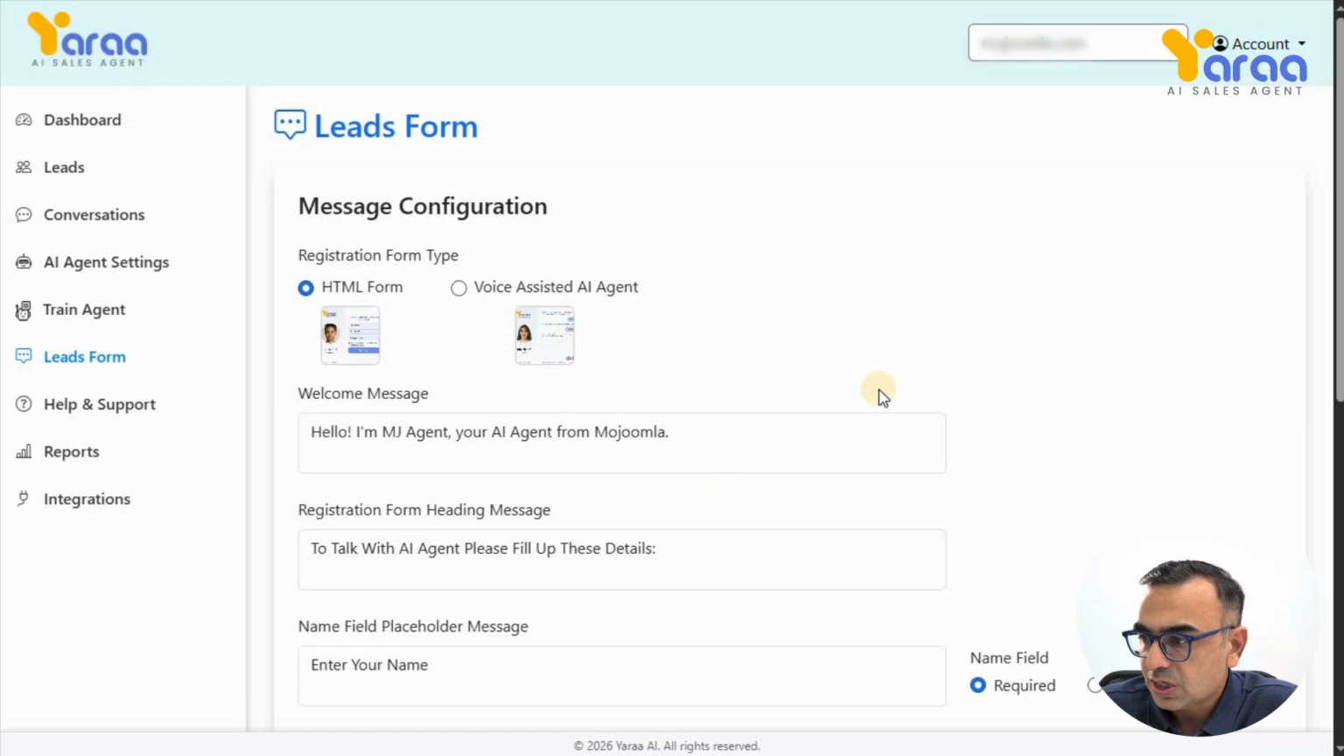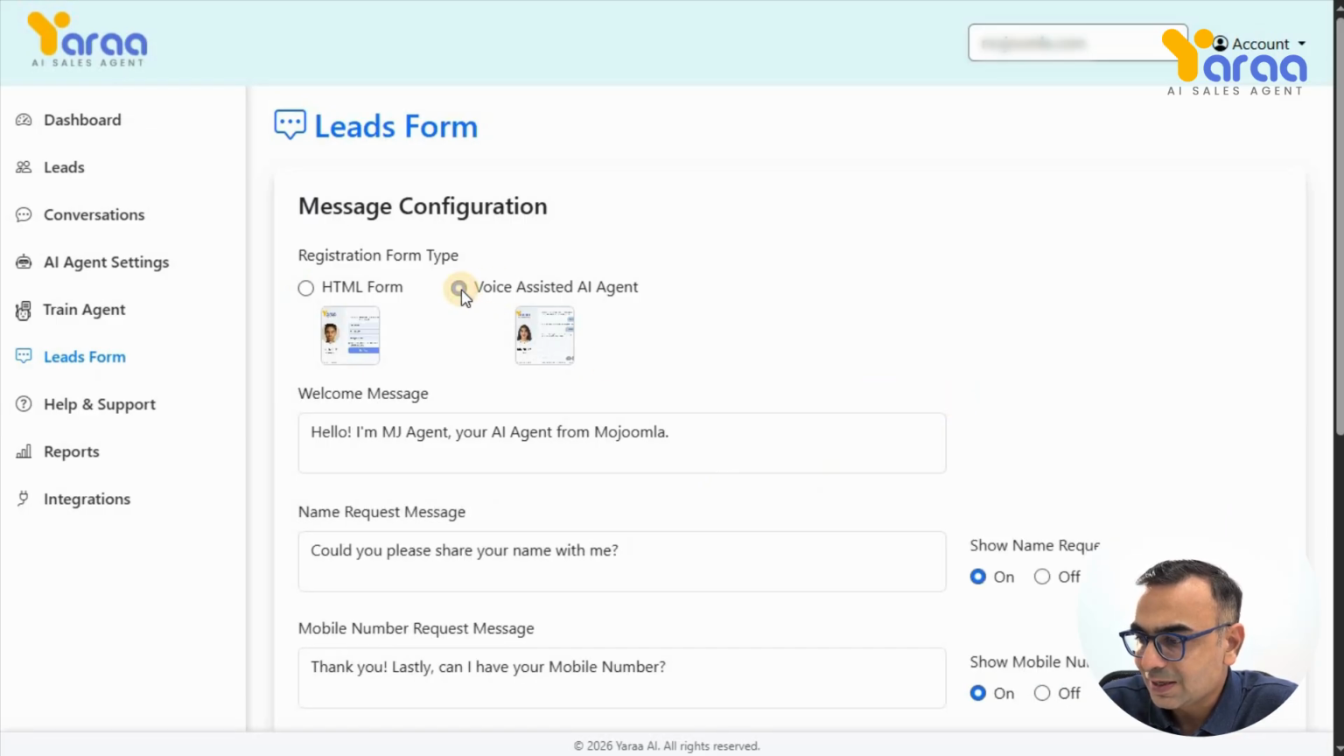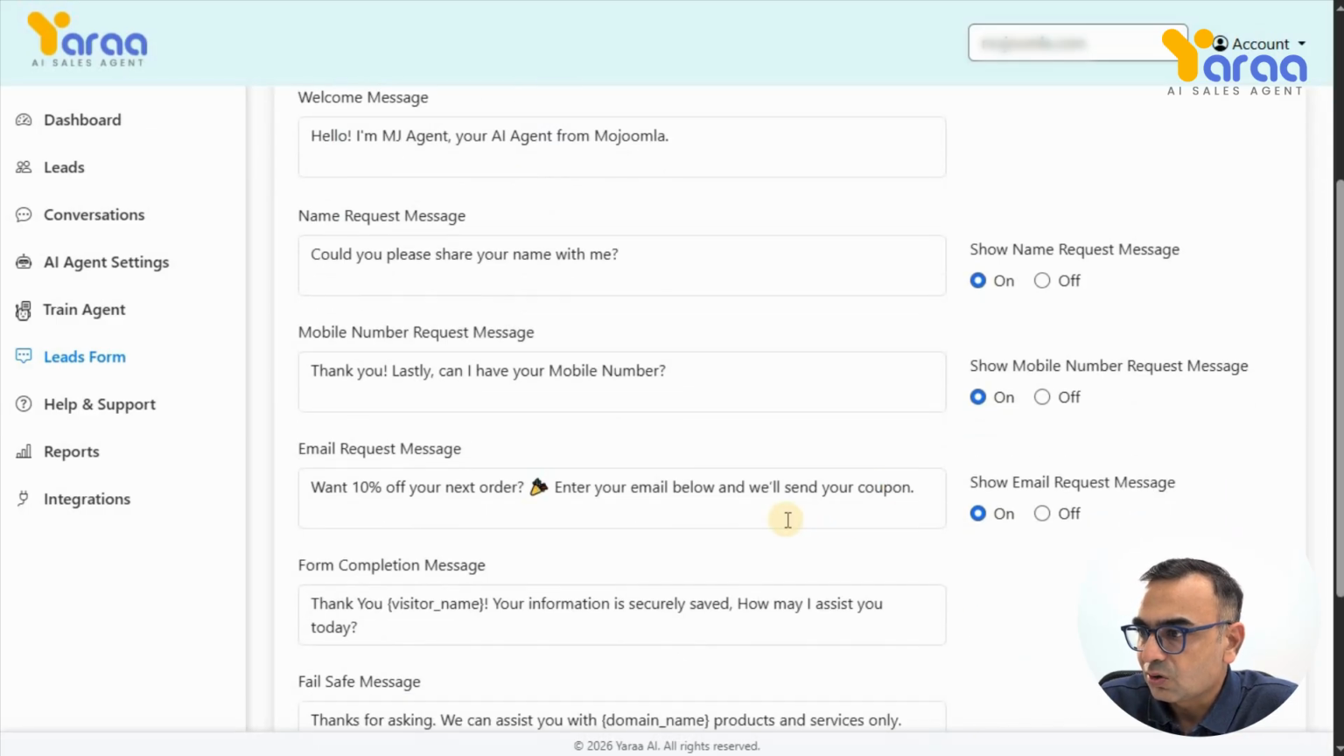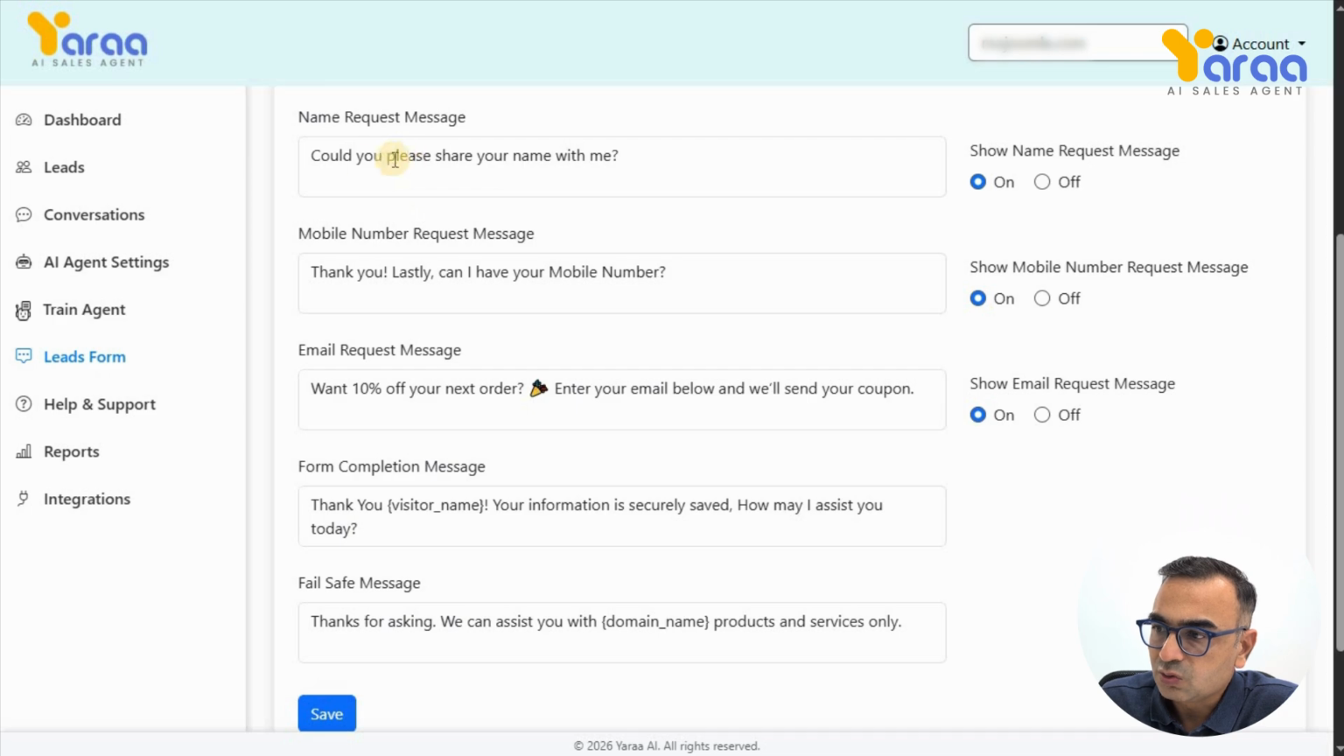Now let's check out the voice assisted AI agent. It has all the same fields. The only difference is the user input will be in the form of voice messages. So same thing, you can also make something optional if you don't need it. On and off is the control that you are getting.